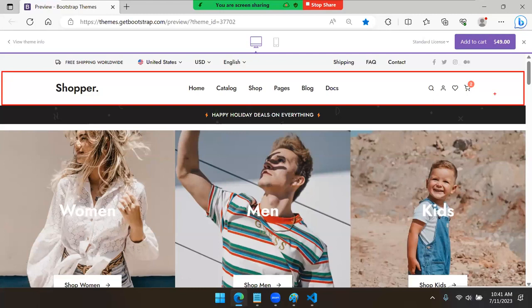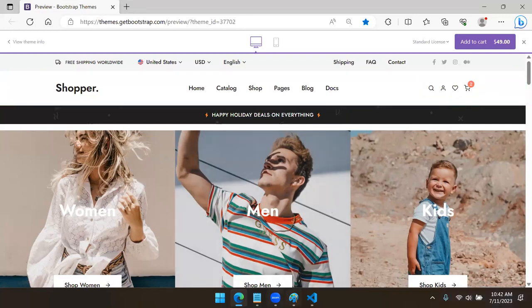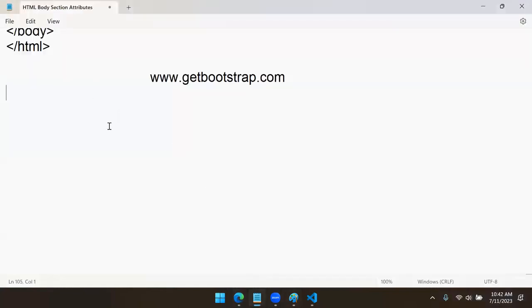Now we need to design this. But how to get these buttons? That means how to get these icons. To get these icons, you have to do one installation. I will show you that. If you keep that ready, then we can start designing that. How to get icons? I will give a point, note it down.